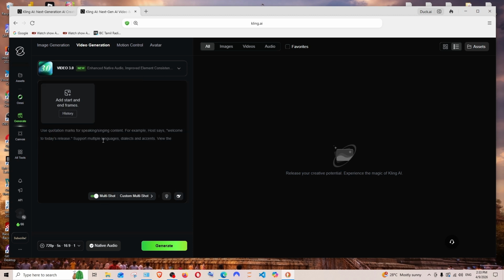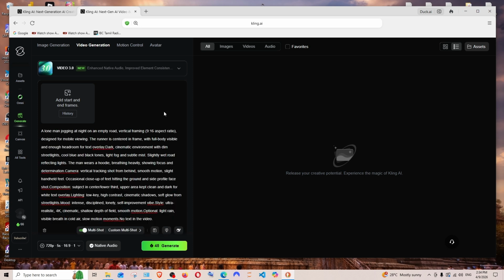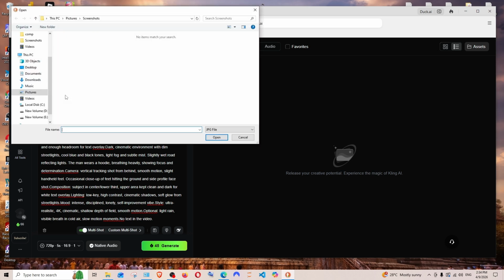Next thing is whether we will be having start frame or end frame, which means that whether we will be generating a video from an image. In this video, I'm just going to show it for how to convert a text into a video. So I will just go and paste my prompt over here. In case if you want to convert an image to video, you can simply click on this and add your image to convert to a video.